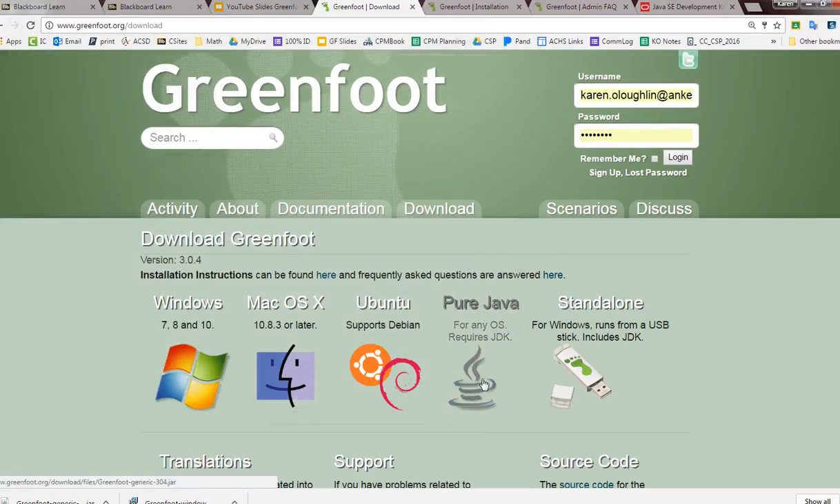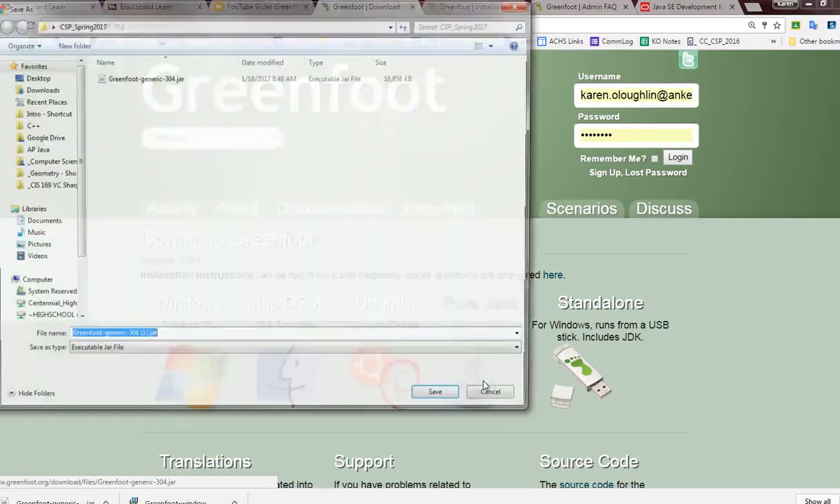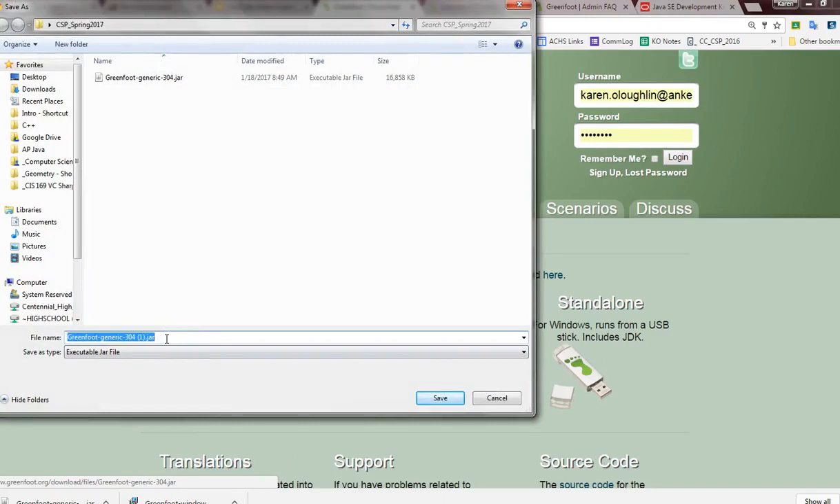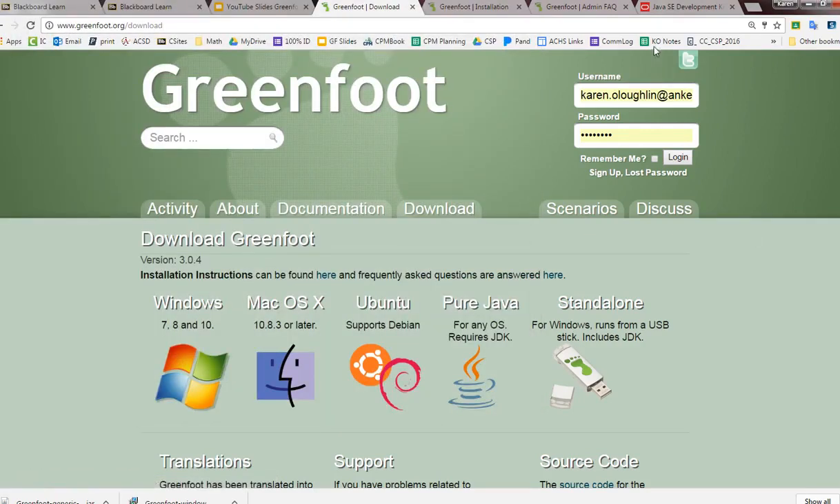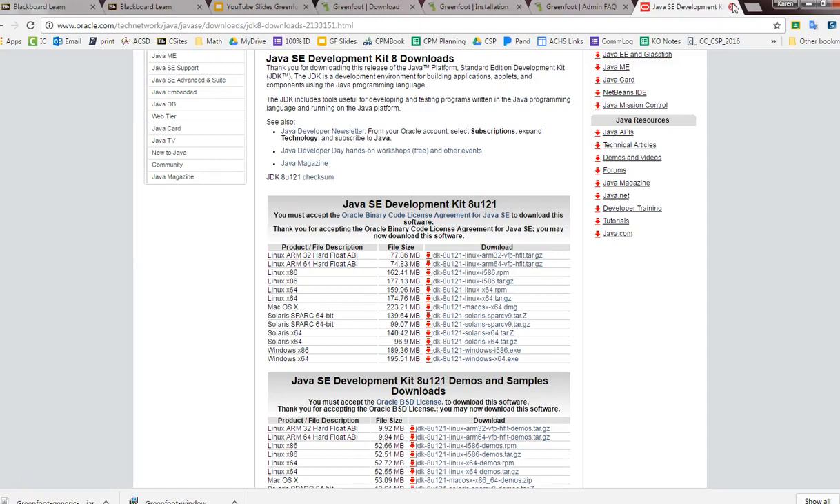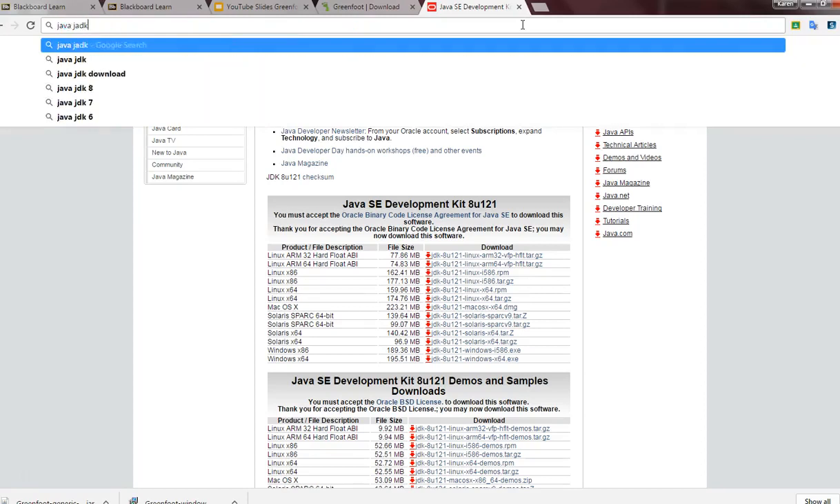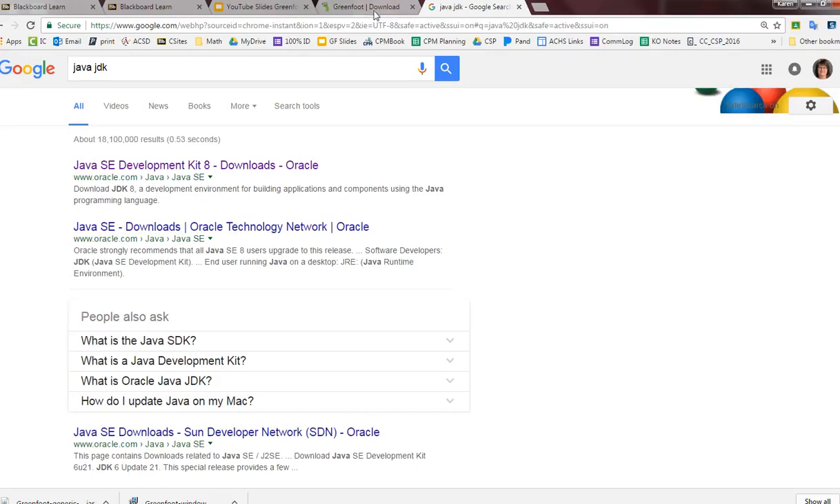If you do need the Java, you could click on this link and it will download a jar file, which is basically an executable file that will extract the Java. But oftentimes it will take you to the Java JDK website. And let me just show this to you kind of from scratch. If I type in Java JDK, which stands for Java Development Kit, it brings me to the Oracle website, which is where you want to be.